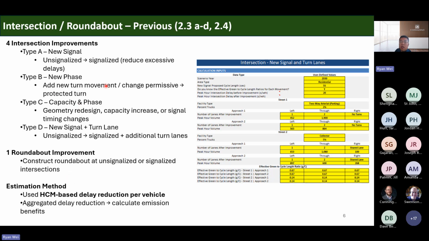For each of these types, the average delay reduction per vehicle was estimated using an HCM-based method and then aggregated to determine the total delay reduction, which formed the basis of calculating the emission benefit. This approach often relies on a large number of inputs to calculate the delay using outdated HCM-based formulations. Another key limitation is that the roundabout method did not fully account for geometric design features such as size, shape, and layout that can have a major effect on the delay calculation.